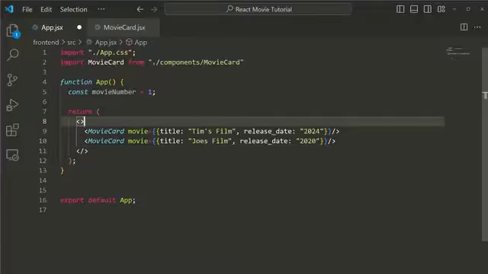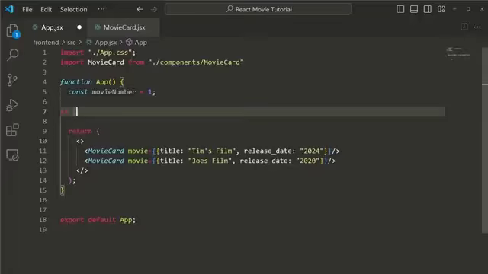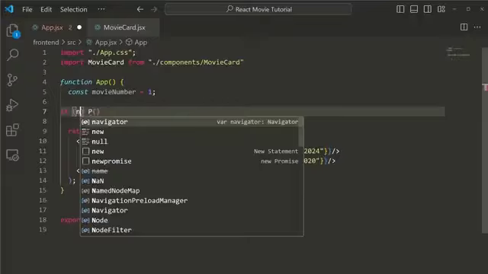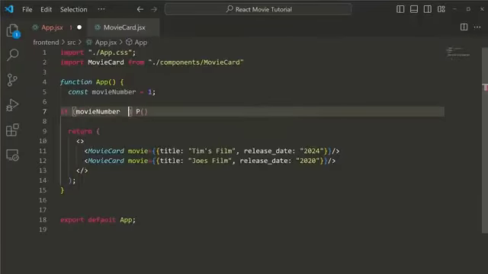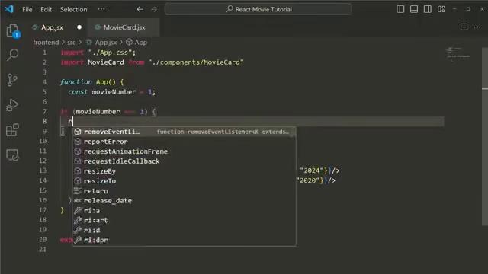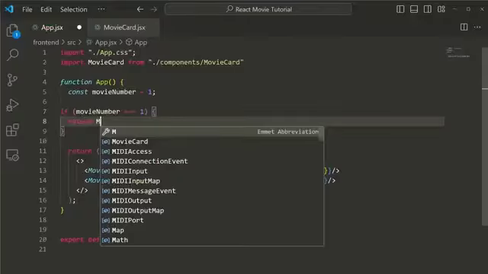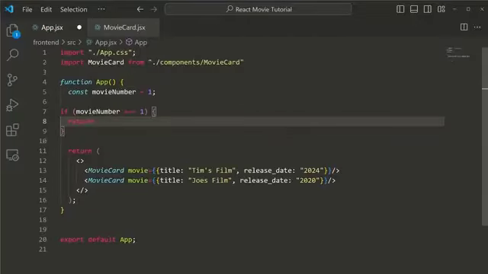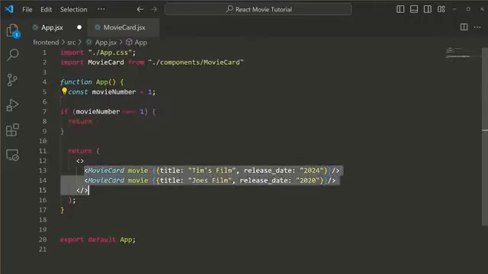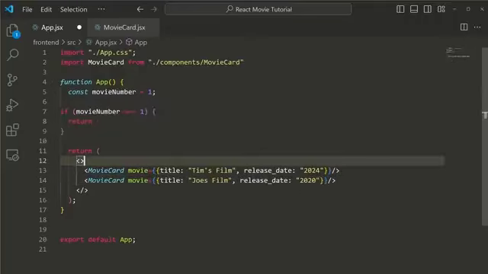Now, in order to do that, we could just write if statements up here. We can say if movie number is equal to 1, then we're going to return the movie card. But the issue with that is that if we have a more complex user interface, we probably want this condition to apply just inside of here, so we can return other parts of our user interface as well.